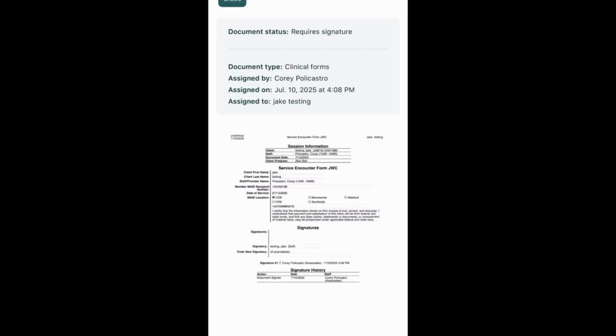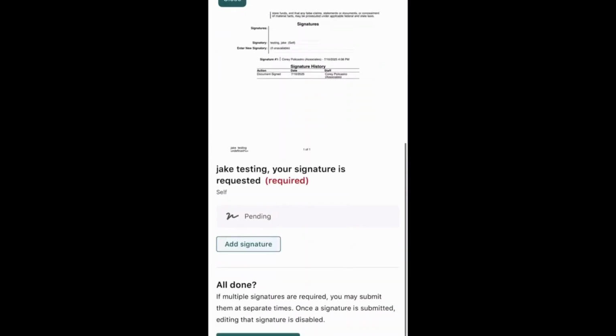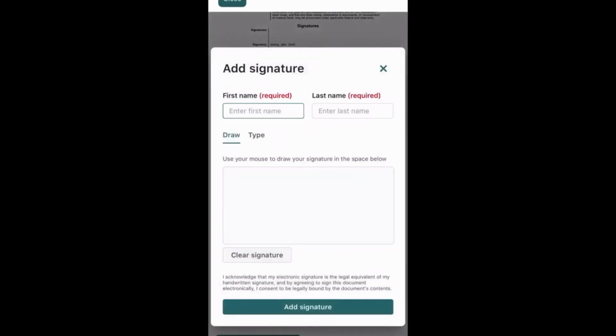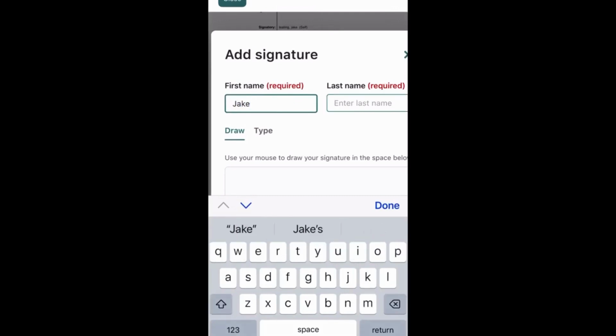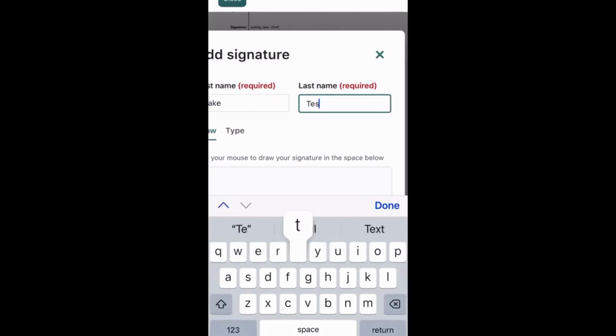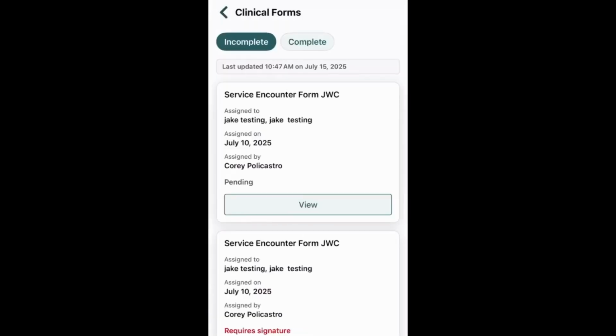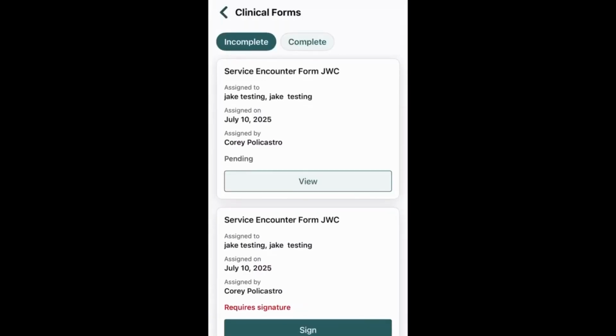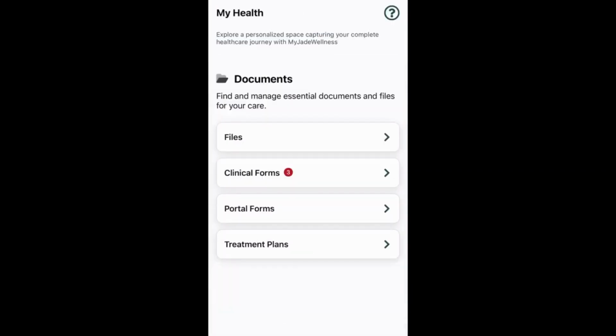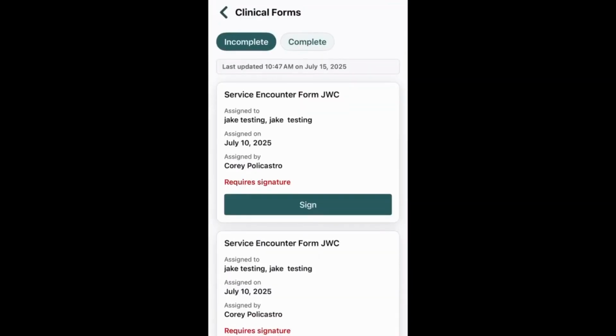So this would be like a client signing their encounter form. So they would add their signature. They would type in their name right in here. And then submit the form. And that's it. So that form is submitted. It does stay in there for them to see. Once it's signed, the red dot will go away. The forms will stay.